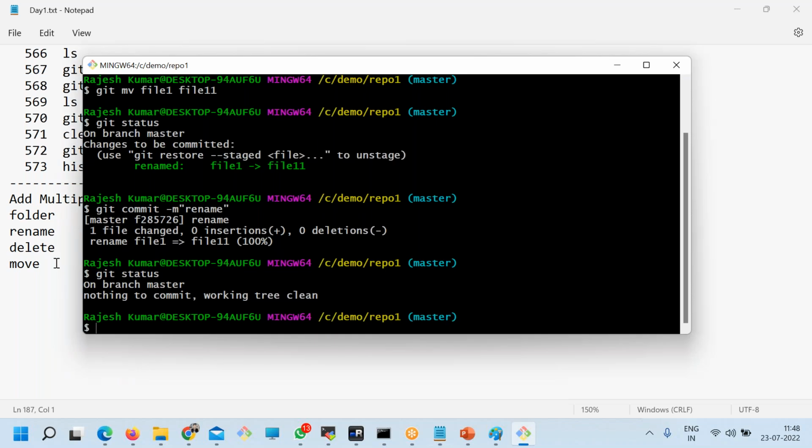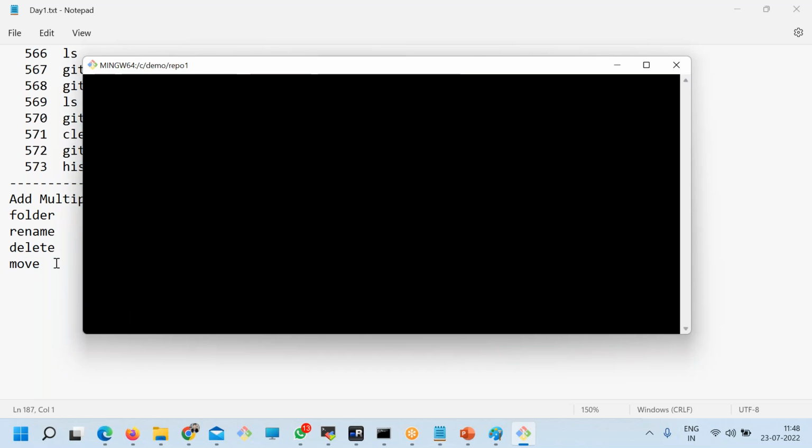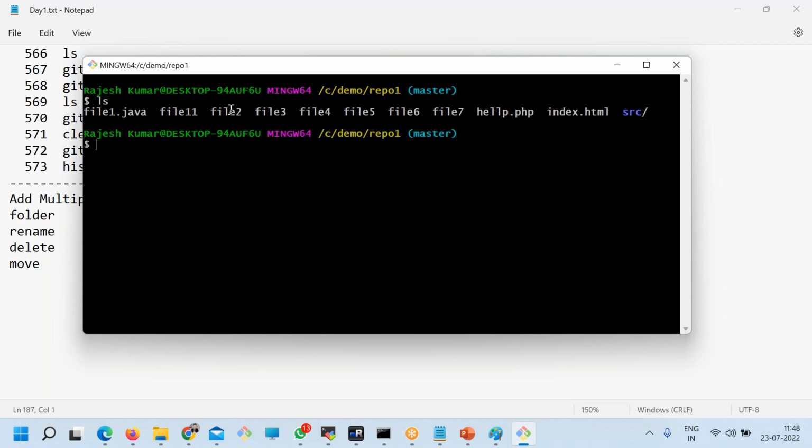Now how do I delete a file? How can I delete the files? Let me show you. I want to delete file2. Okay, so git rm file2. Now I'm deleting this file, and after that, status.